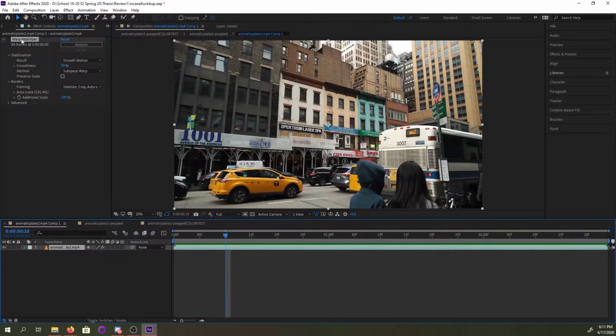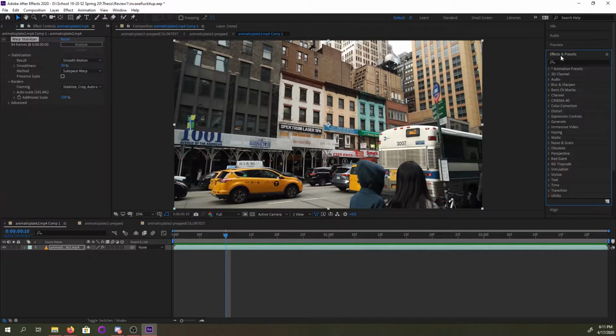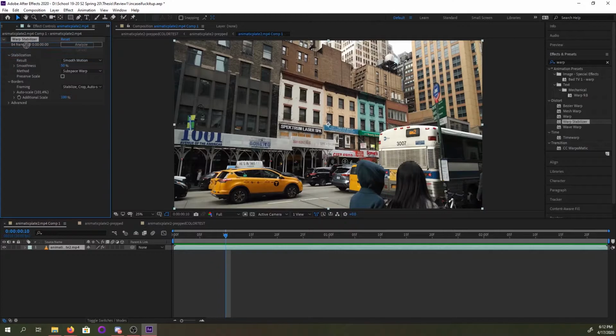So a good thing that After Effects has as just a regular effect is the warp stabilizer. That can just be found in the effects panel here. Just type in warp and it's there, and you just double click on that with your footage selected and you have it right in here.